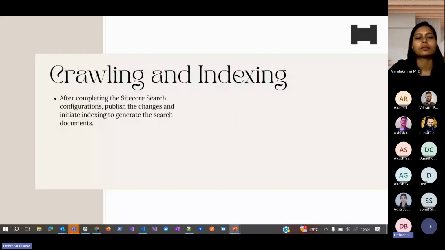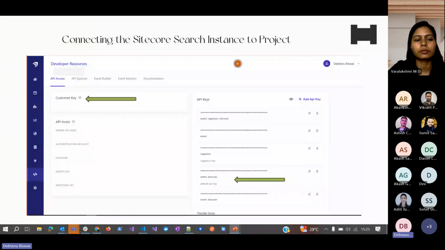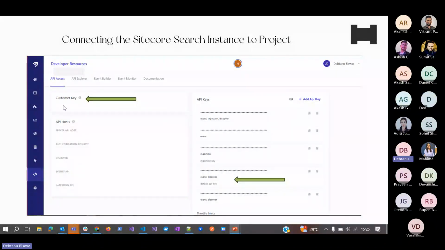Now, the next step is the connection of the Sitecore Search instance to our project. Once we have all the data inside the Sitecore Search instance, we'll have to show the data in our website. To connect that, we need two things: a customer key and an API key. In the developer resources section, we will be having a customer key, and we are using a default API key here. With this, we can connect our Sitecore Search to our Next.js project with the components in Next.js.